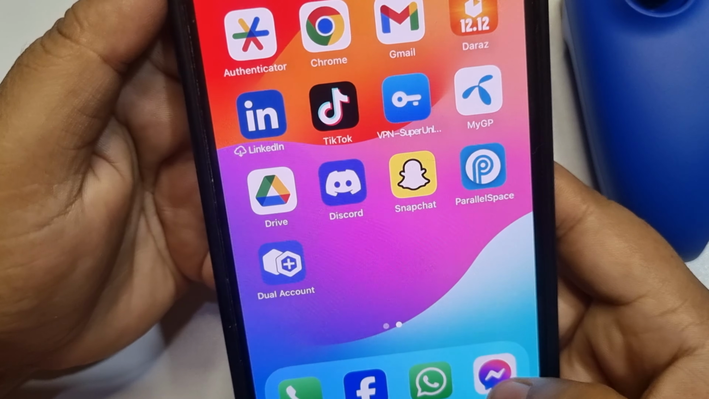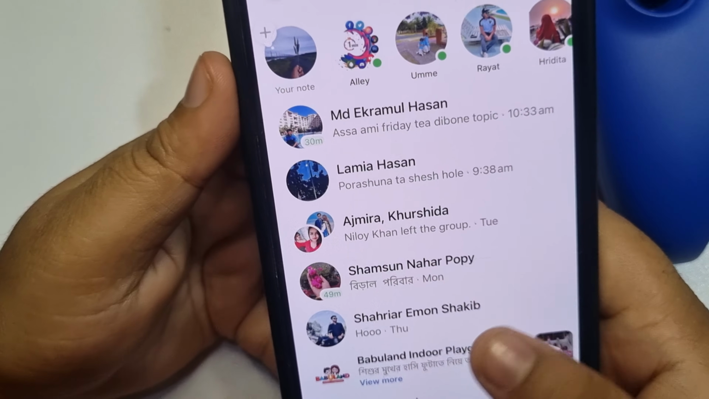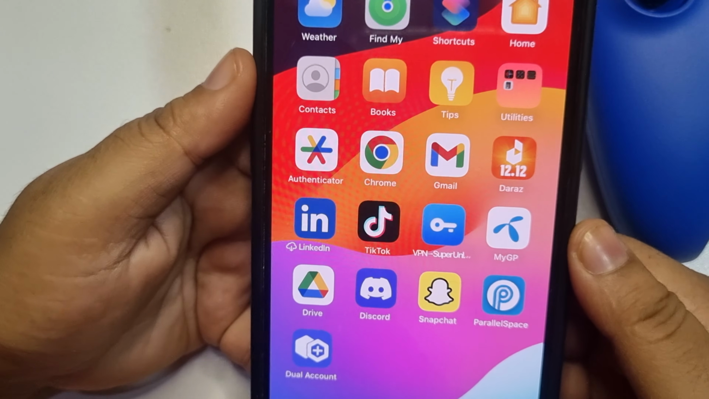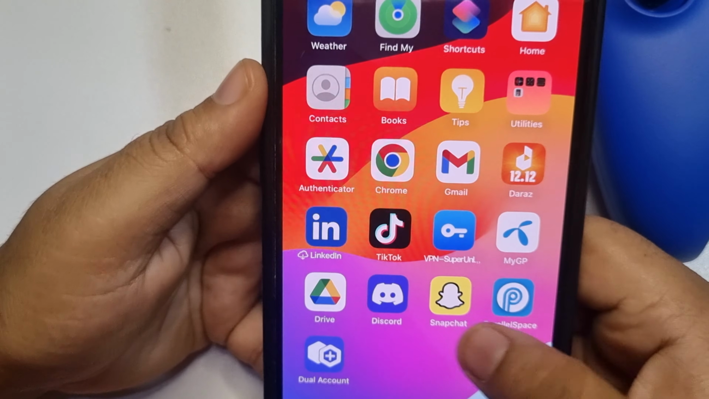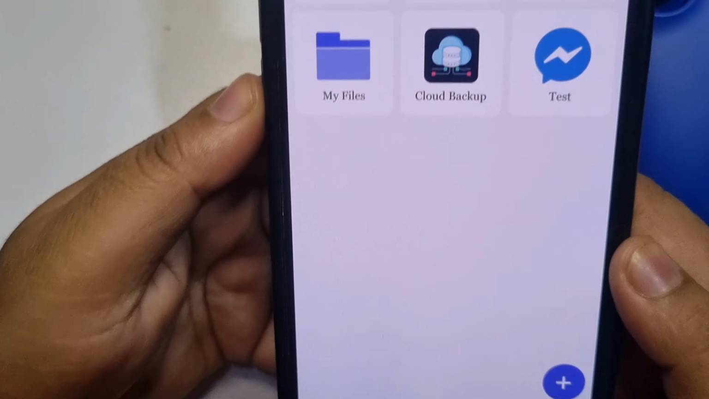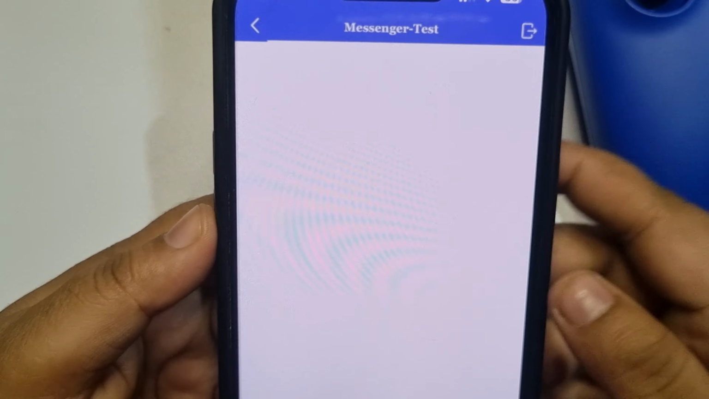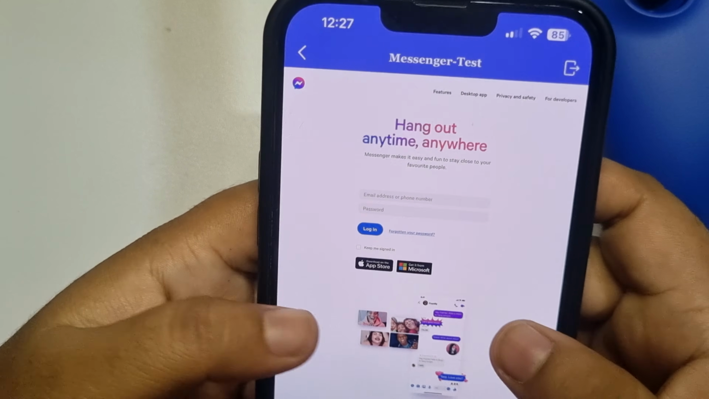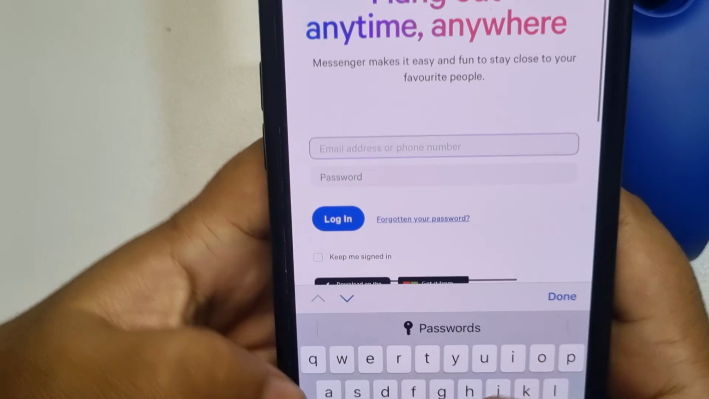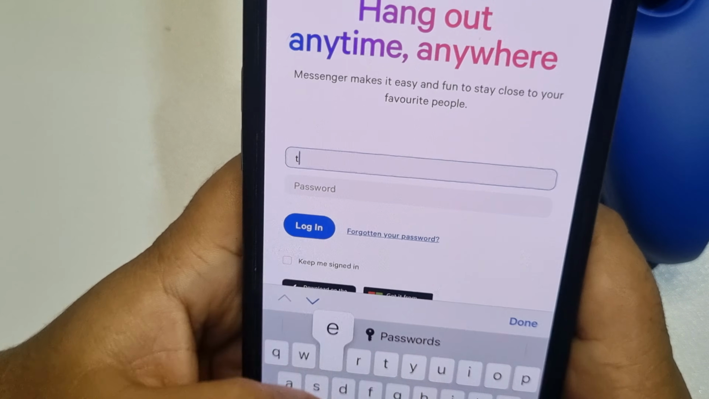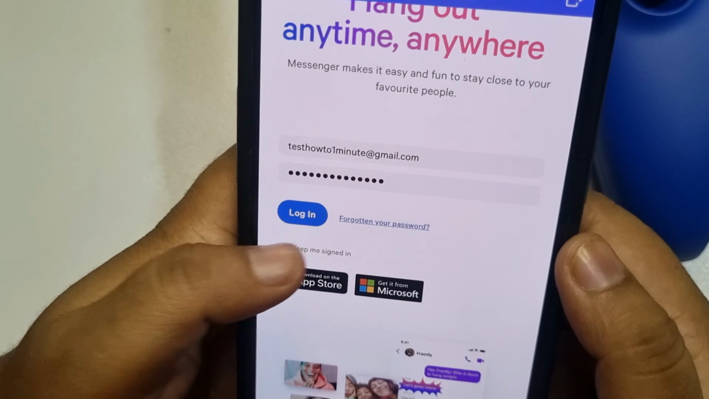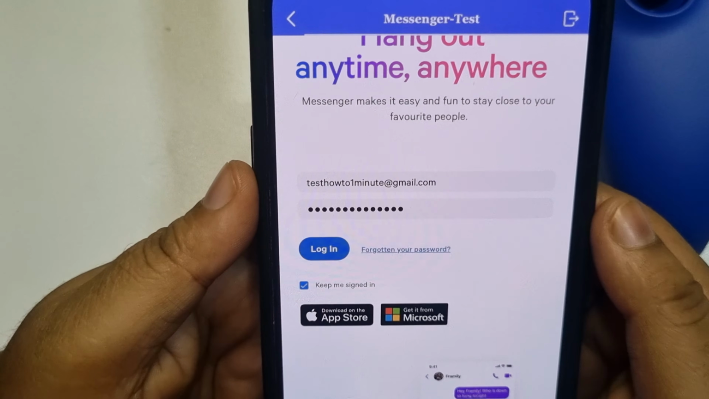And here we can see I'm using an account in my Messenger app, and to use another Messenger account, I'm going to open the dual account app, and here I'm tapping on Messenger. And now I need to sign into my Messenger account. So here I'm going to give in my account credentials and click on login.